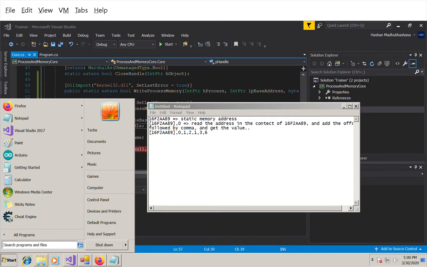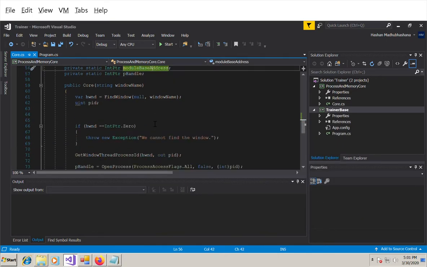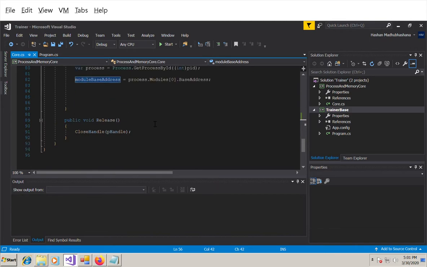So we need some helper functions, right? So basically we need some helper functions to achieve this. Now, before we write any helper functions, let's try out whether our read process memory and write process memory are working. So first let's try write process memory.